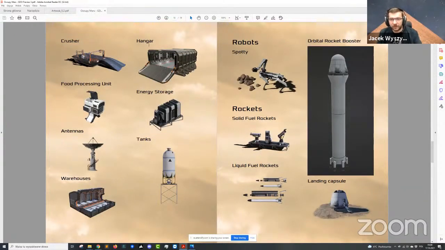There are different big buildings like the hangar, where you can put your vehicles to protect them from sandstorms or meteors, for example. The crusher or the shredder is the giant building which is used for processing the collected resources. You can build various antennas. Some are used to connect with external civilization, and some antennas are used for remotely controlling vehicles in the game.